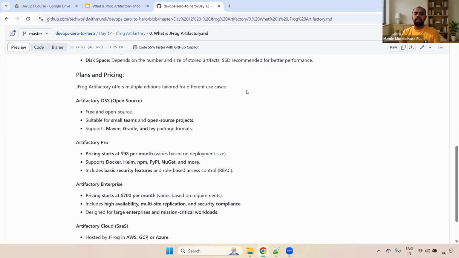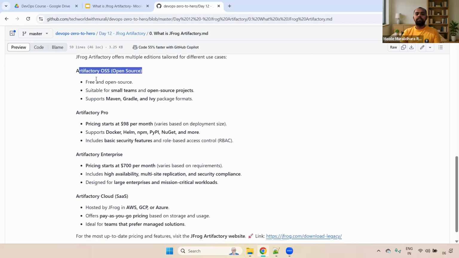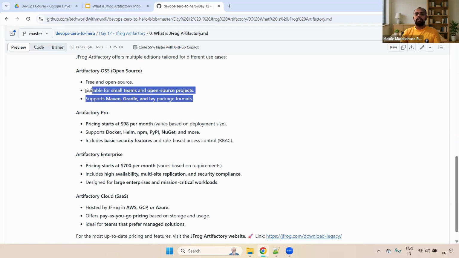And coming to the plans and pricing part, as I said, there are multiple plans, not only for JFrog, guys. Any tool will have both an open source and also a paid one. Now here you can see one is Artifactory OSS, open source, and it is free and open source, and majorly suitable for small teams and open source projects as well. It supports Maven, Gradle, and Ivy package formats. These are the things it supports when you go with open source.